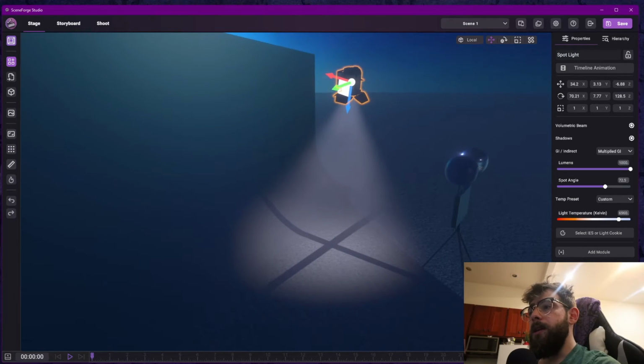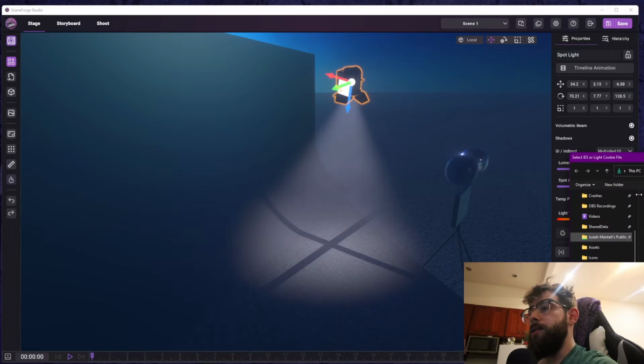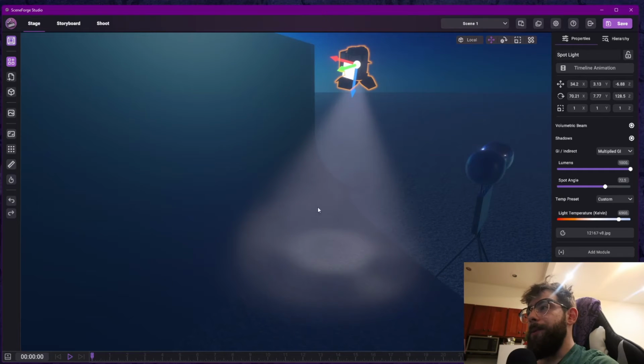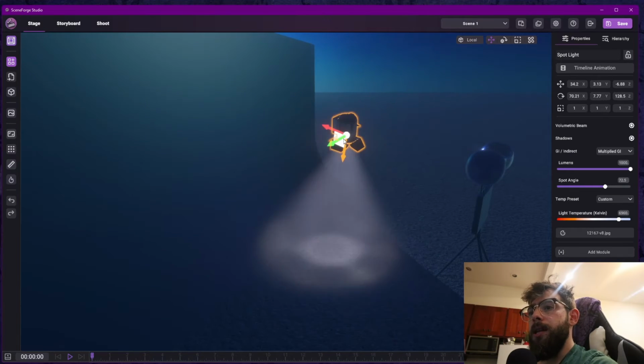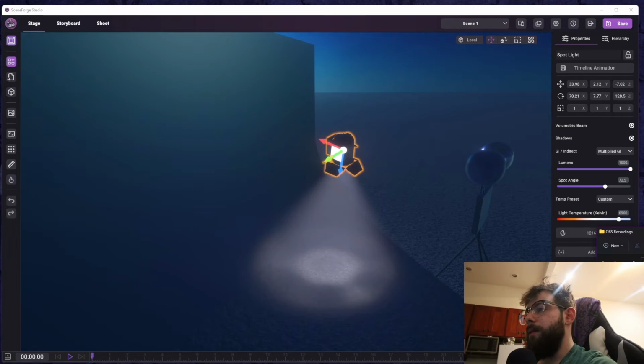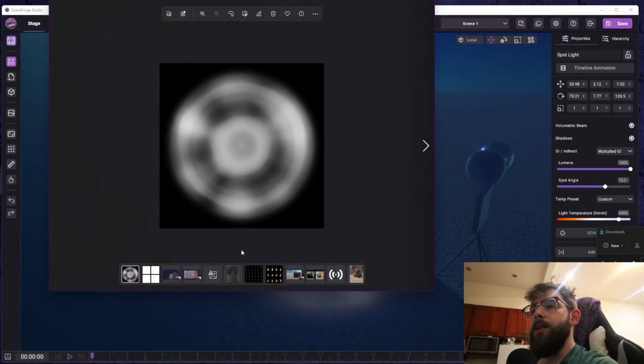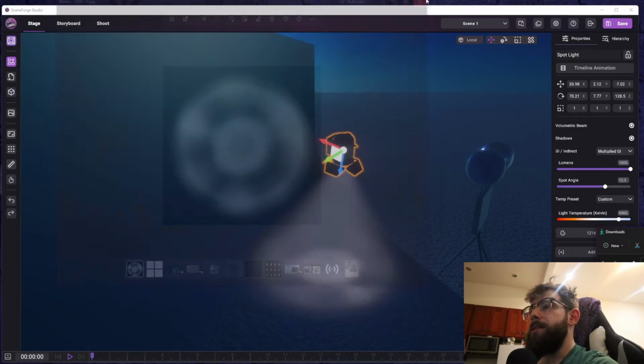So previously the cookies only worked with IES profiles, but now you can set it up with any black and white or grayscale texture. So when I select the IES profile or cookie button, I can select any image. This is just a JPEG of a black and white texture, and you can see it gets applied to my light to kind of give this flashlight effect. You can see it's just a grayscale image that has the positive and negative parts of our mask.